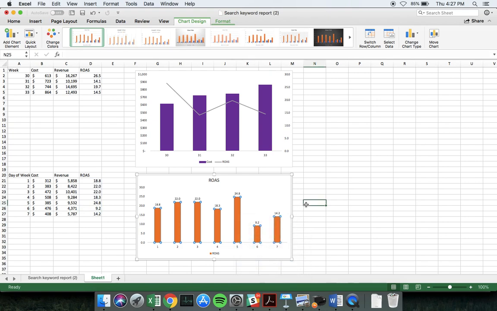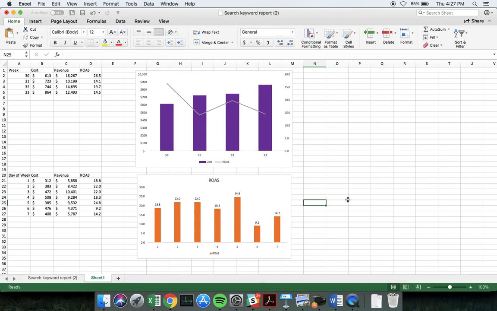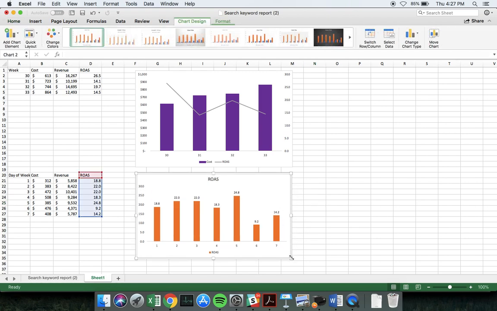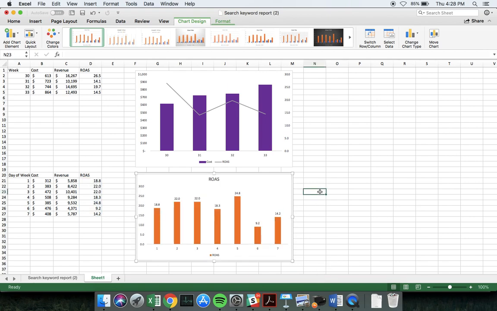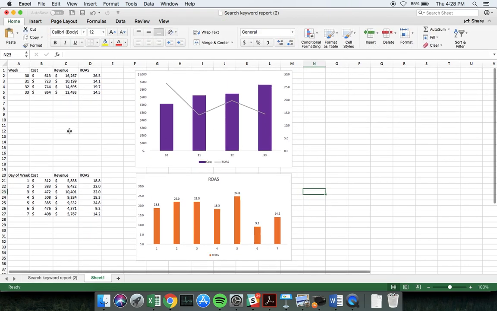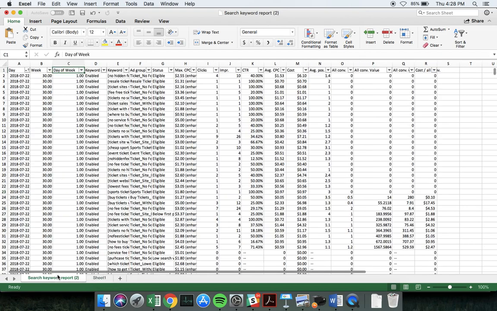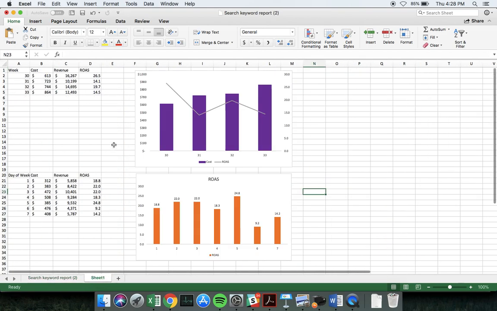Now here we go. Lovely. So now I've got my columns and it says the actual numbers that correspond to those. And maybe I'll leave the title of ROAS in there because it kind of explains what we're doing. So that's some quick tips in terms of turning dates into weeks and days, and what kind of stuff you can do with it.